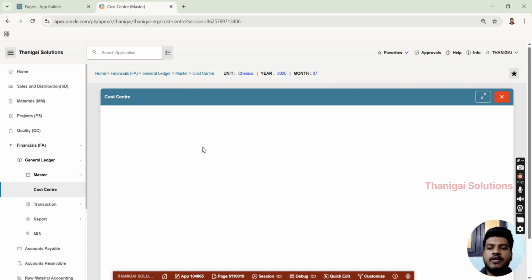We are converting from Oracle ERP suite, which is developed using Oracle Forms and Reports, and we are migrating to Oracle Apex. So for Oracle Apex, we are implementing these functionalities for the user, enhancing the user experience.